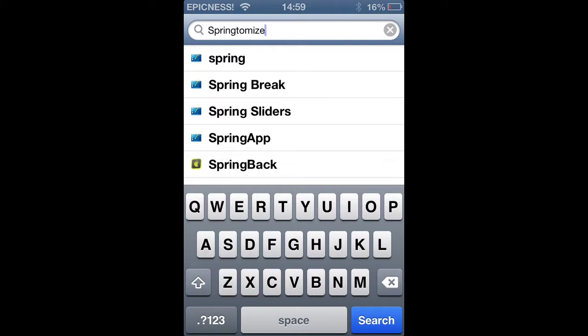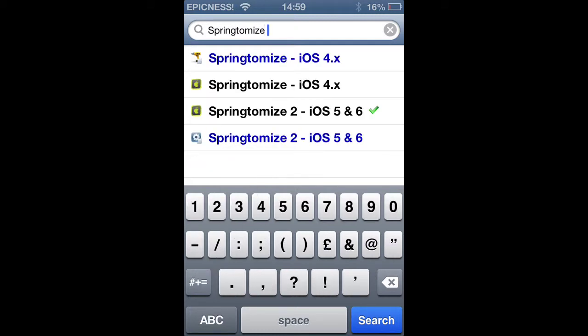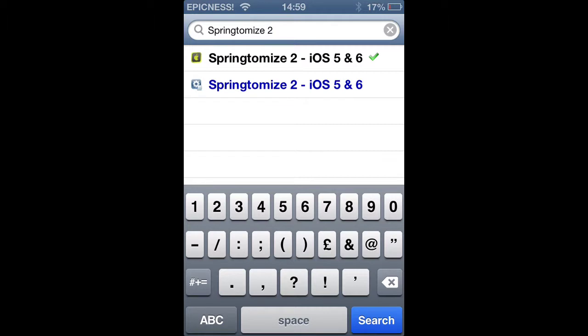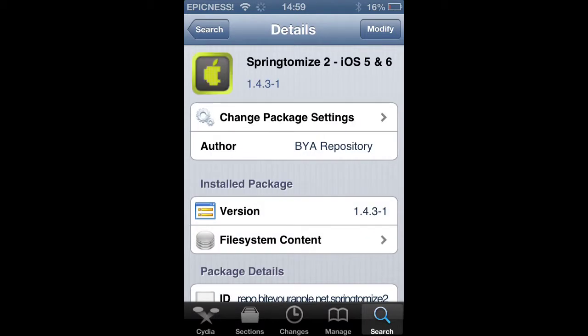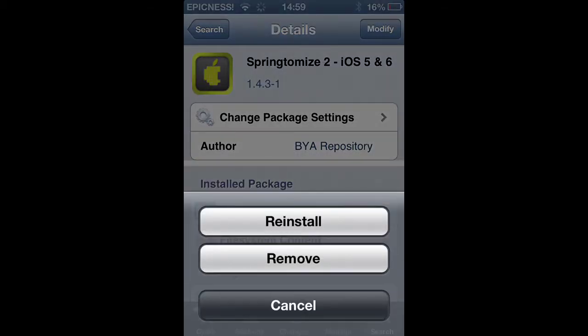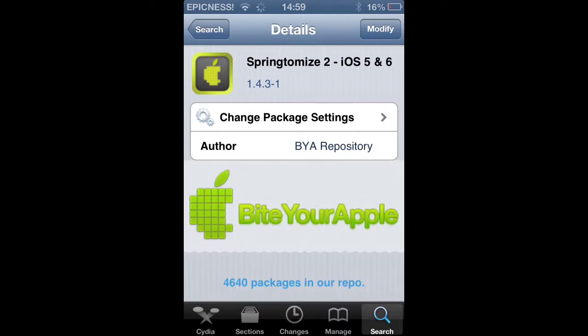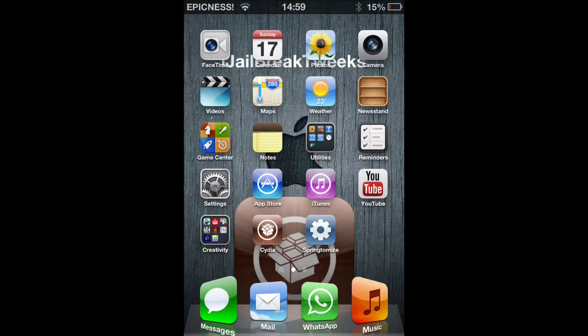Springtomize space 2. Now as you can see, the one from the Bite Your Apple repo is free. That's why you need to add the repo. If you don't mind paying for it, $2.99, then go ahead and pay for it, but I prefer the free version. So you just click Install, and it says Modify. And once that's done, you're going to go back to your home page and click on the app. Now we're going to go into Springtomize.